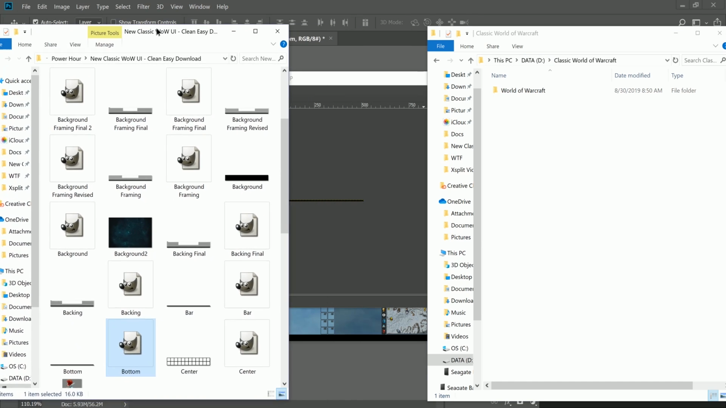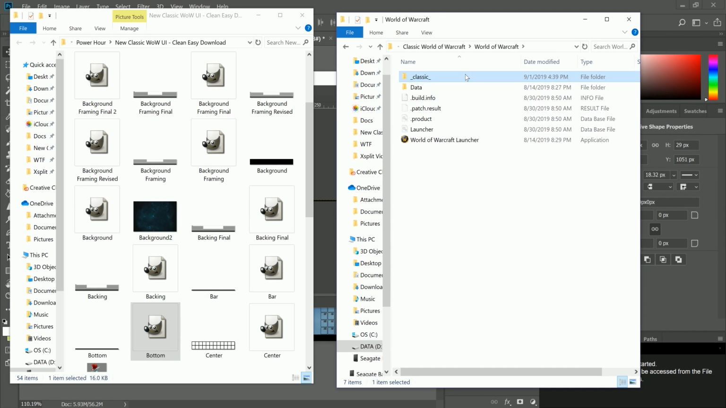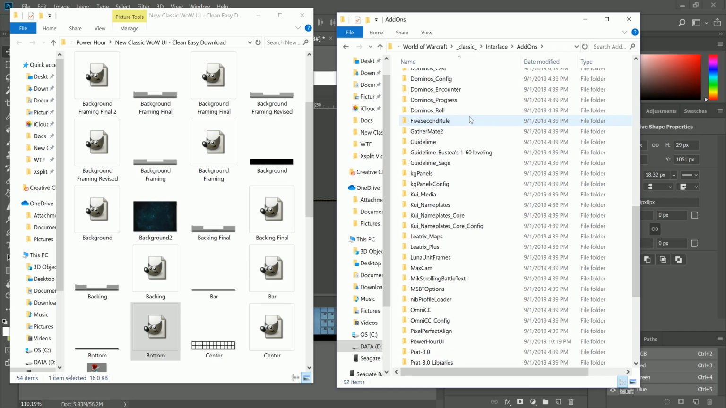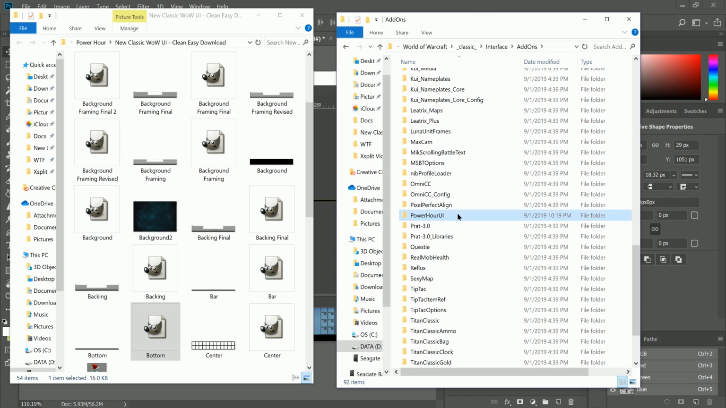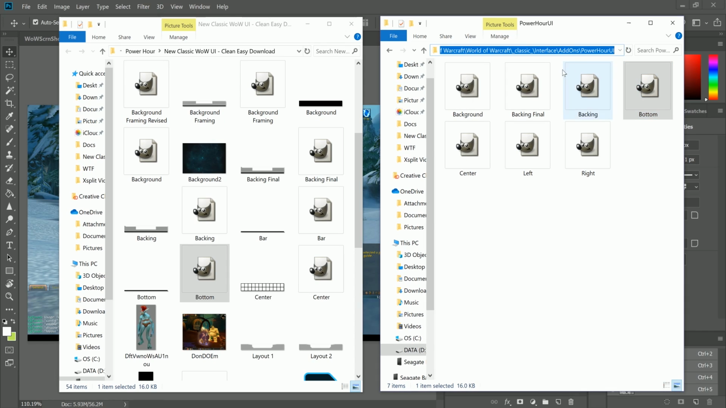Now, as you can see, I have the TGA file right here. What you want to do is copy that and navigate to your World of Warcraft folder, go into Interface, Addons, scroll down, and go to Power Hour UI. You paste your TGA image right there. So before we go into WoW, which we're going to do in a second, copy this address up here.